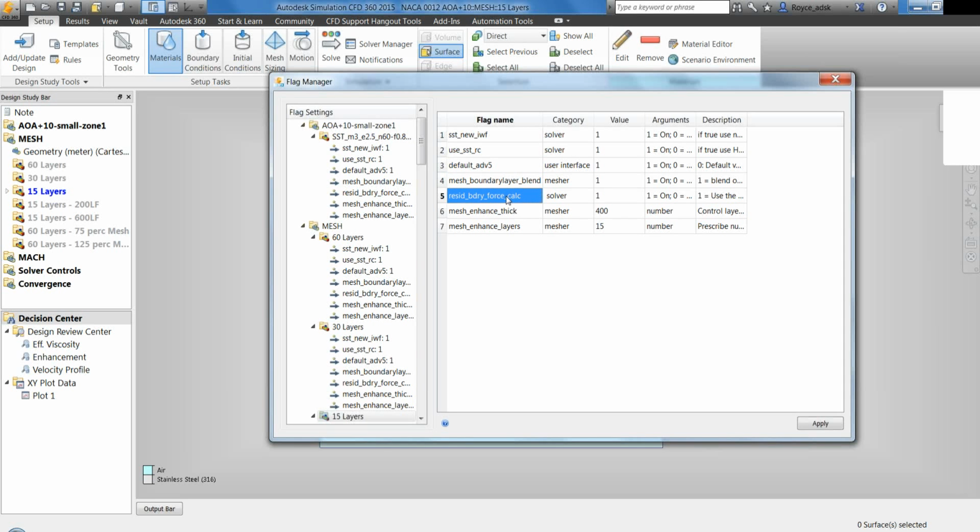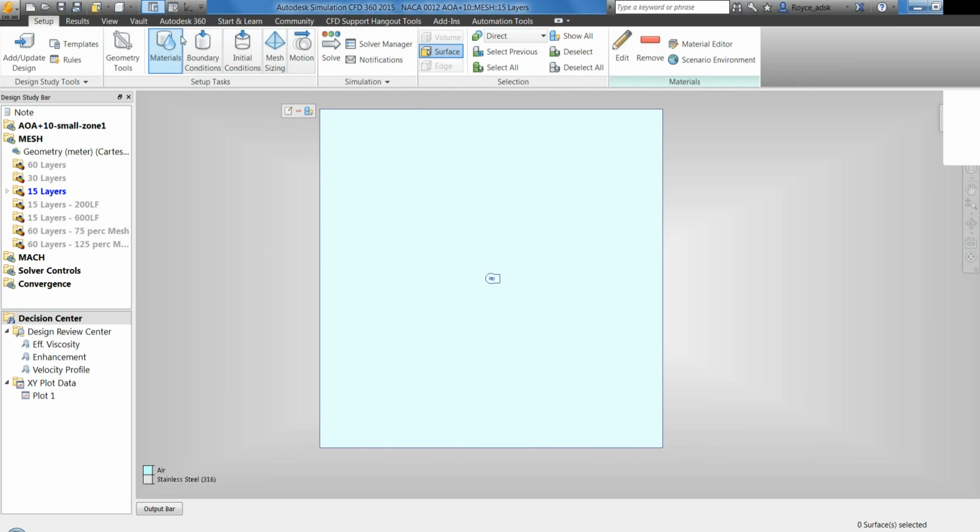This, of course, is the residual boundary force flag to get more accurate wall force calculations. And these 2 allow you to adjust some of the mesh enhancement beyond what the UI controls allow you to do. So if you want more layers, you can use this flag. You can type in any value you want. And this mesh enhancement flag is a percent value applied to the UI value for layer factor.